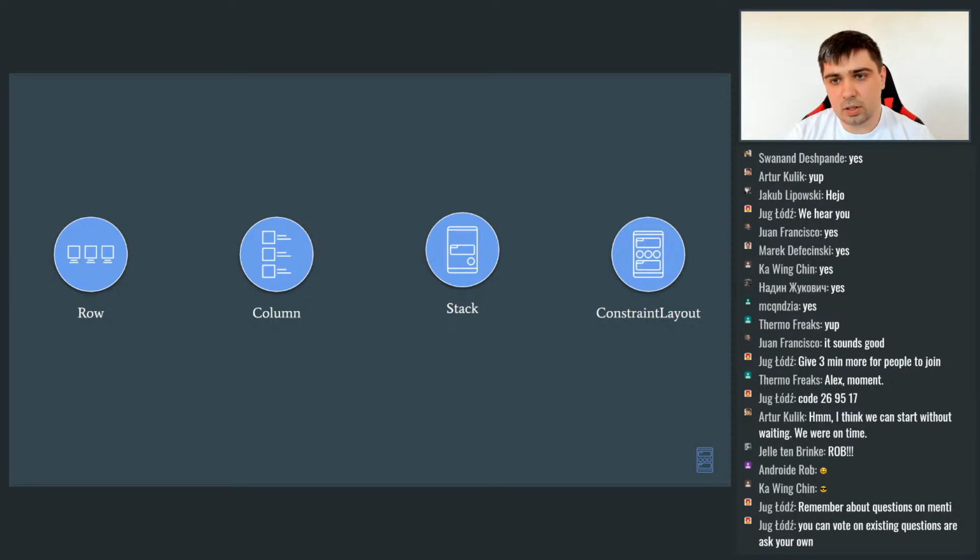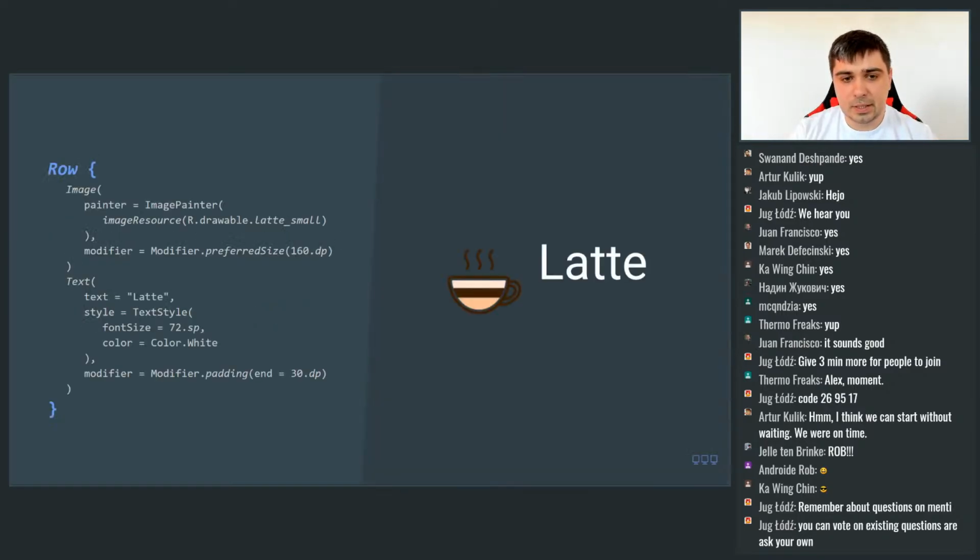The developers of Jetpack Compose also announced that we will have constraint layout and motion layout with the same features as we have right now in the AndroidX library. So it will be a fully featured layout. So let's speak about each of them, and let's start with row.